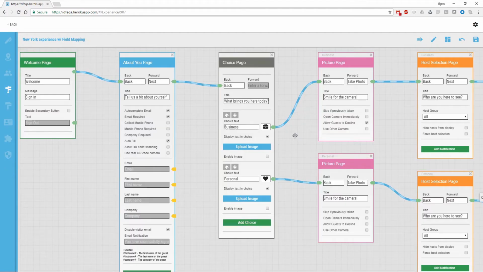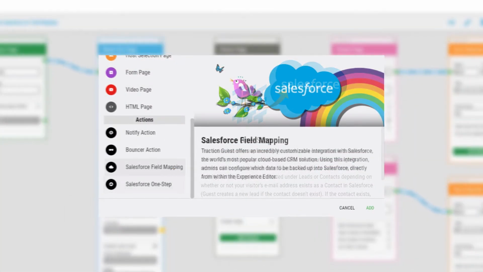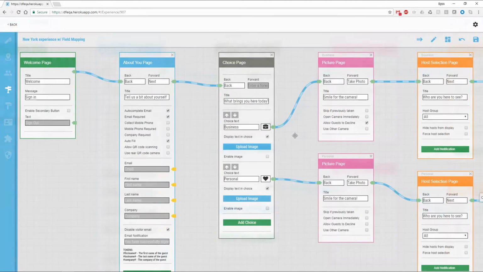Traction Guest offers two different ways for you to automate importing visitor data into your Salesforce account: our Salesforce one-step action or the advanced Salesforce field mapping action. The main difference between the two is how much you want to customize what data you are capturing and where you are putting it in Salesforce.com.